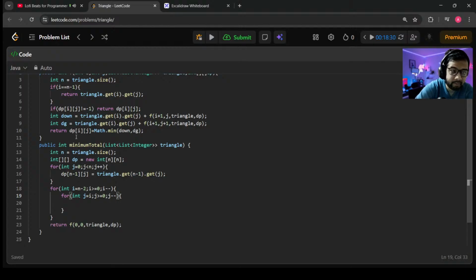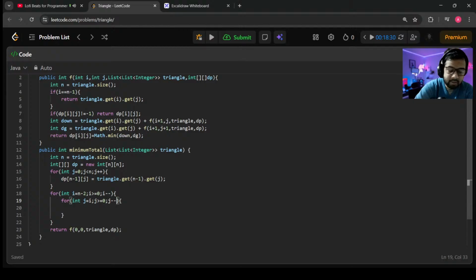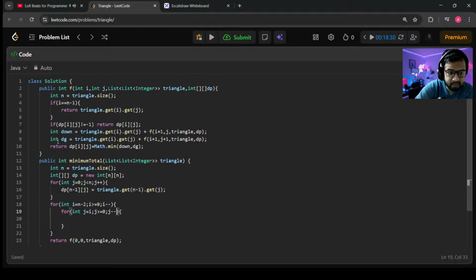Once we have done that, all we need to do is copy this logic, this logic here.